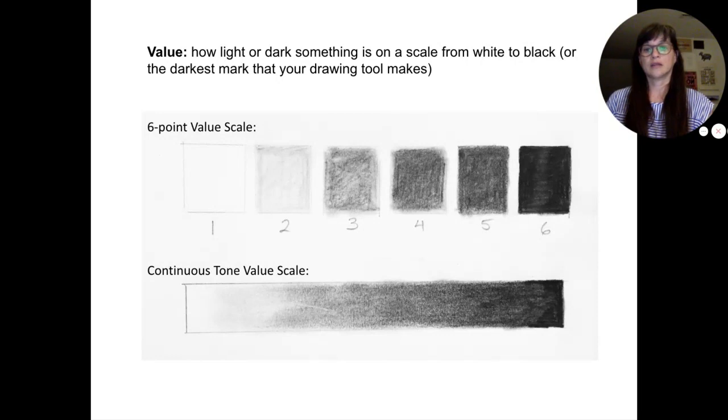And we look at it on a scale from the whitest white of the white paper to black, or in the case of our drawings, the darkest mark that your drawing tool makes. And that really depends on what drawing tool you're using, what softness graphite or charcoal that you're using. So here at the top, I have an example of a 6-point value scale that goes from number 1 being the lightest all the way up to number 6 being the darkest.